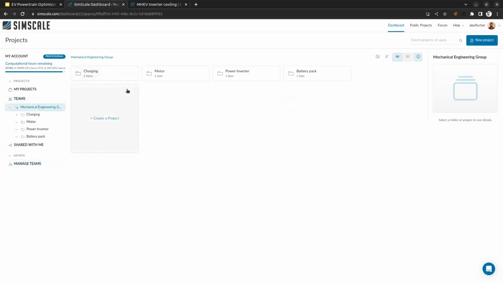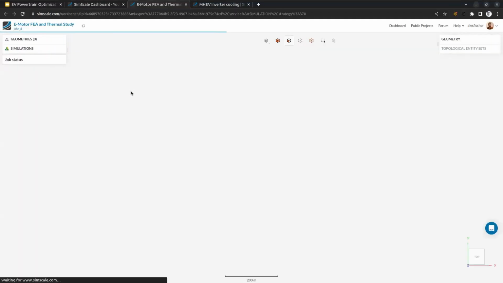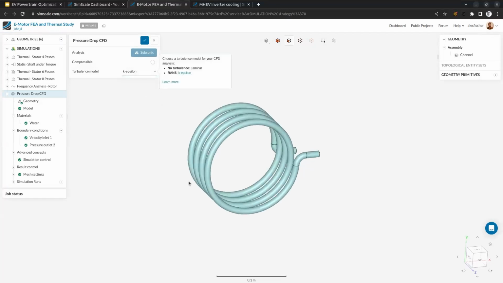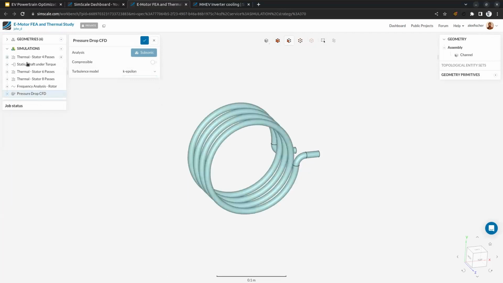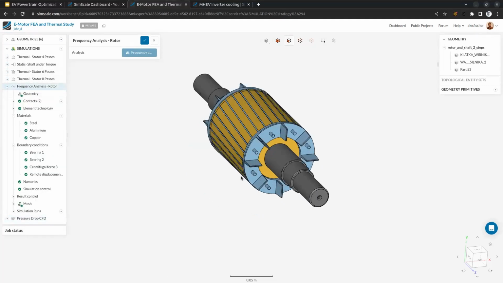So I'll go into the mechanical engineering group again, and I will now look at a project that was created by my colleague John, and I will just open up this project in the workbench. So that's now the 3D environment where we can see the simulation model. In this case, there was a pressure drop analysis on the liquid cooling channel, but we can see there are more simulations listed here, where we are interested now in the frequency analysis of the rotor.